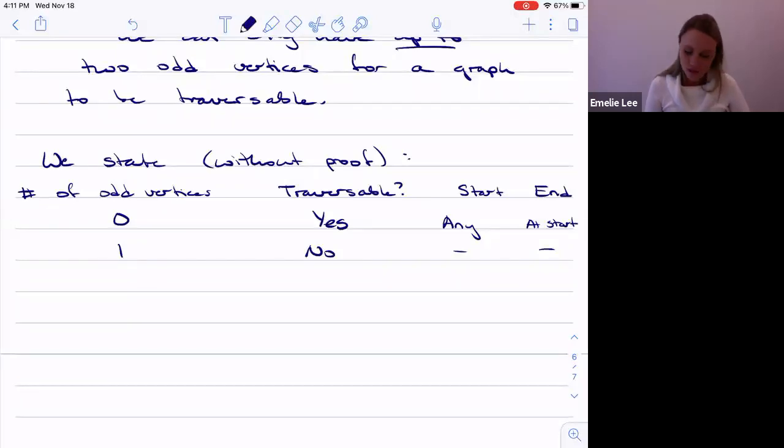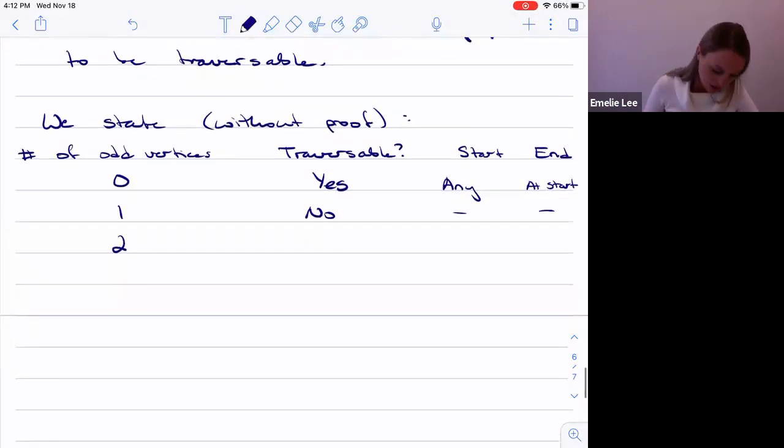Okay. So we have to keep track of all these different definitions, right? What does it mean to be traversable, starting and endpoints, vertices, etc. So if we have two odd vertices, remember we said we cap out at two odd vertices, and anything else is not going to be traversable because we won't be able to cover all our vertices.